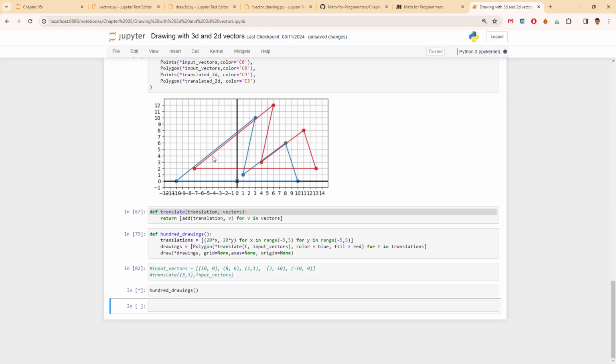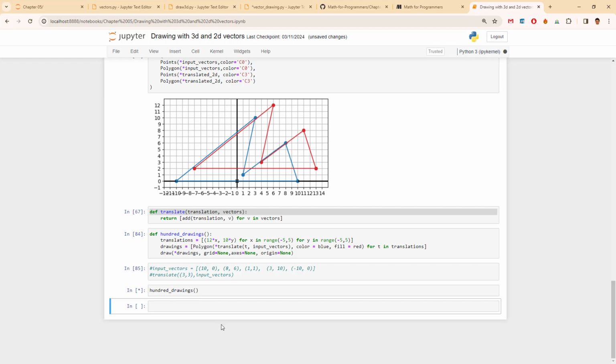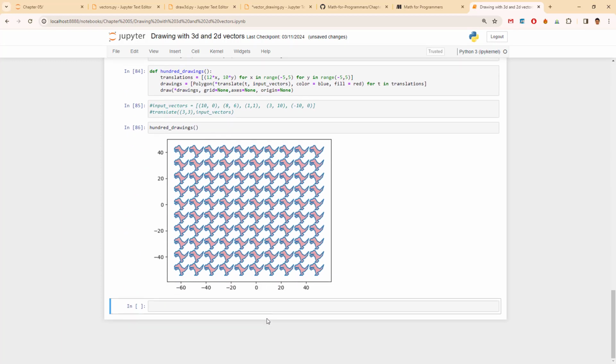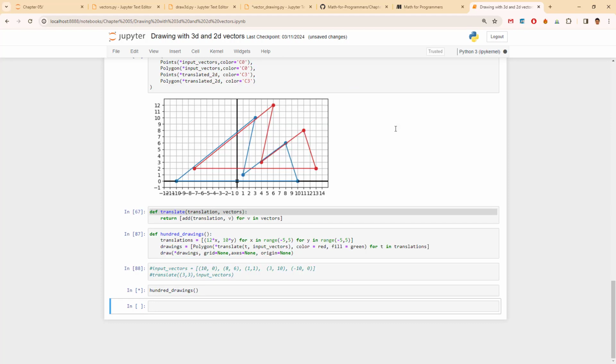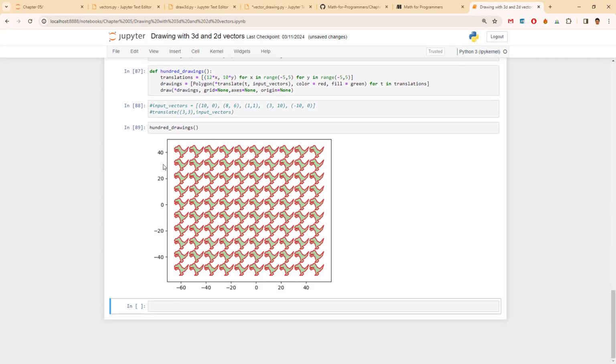Yeah, these are the 100 dinos, and we can play a bit. For example, with the numbers, we can try 12 to 10. Let's see how it will look. And we would have all the dinos. We can change the colors, red, blue, or red, green, because St. Patrick's is close, I think. Yeah. And we have the 100 dinos.